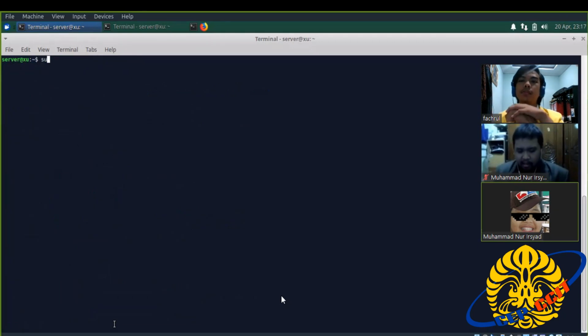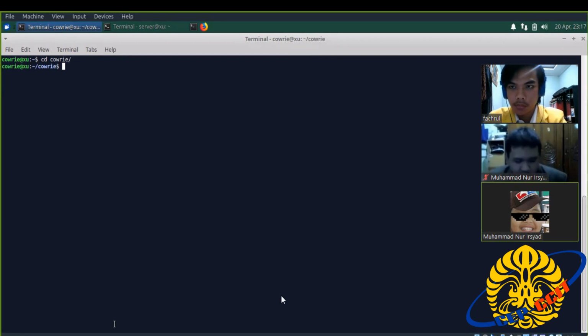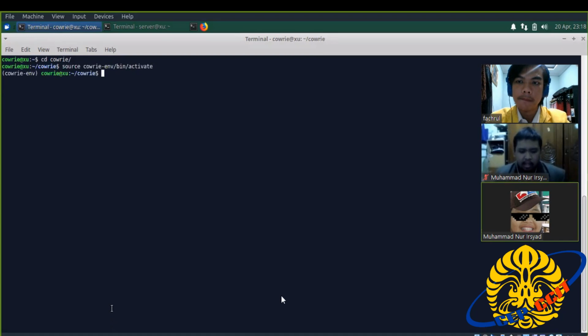After we get Apache and the SSH ready, now we can set up Cowrie. First, we can switch to the Cowrie user. Now let's go to Cowrie. So now I'm going to activate what is called a virtual environment. You can do that with source in the Cowrie environment, and to activate, type activate, and now you can see we are in the virtual environment mode.